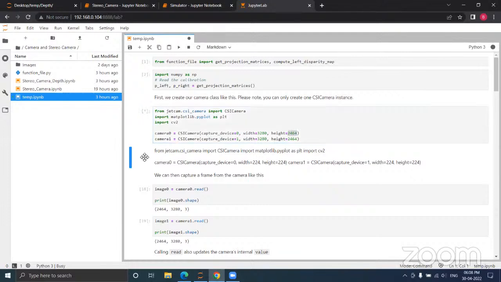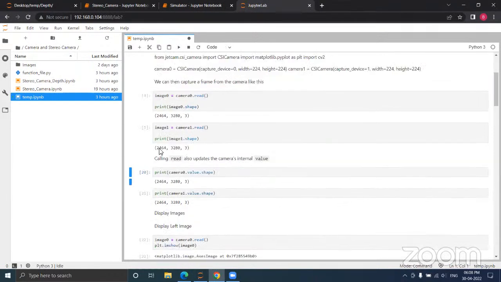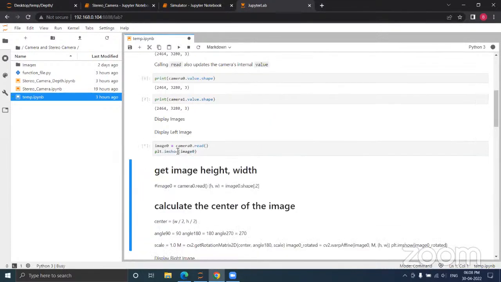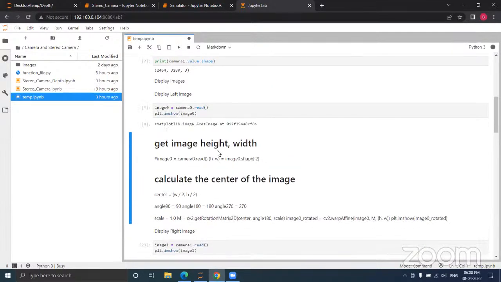After collecting it, I'm printing out the shape. So there's the image size, the pixels of the image. It's a 4K image. There's a height and there's a width. Then coming to the image, this is a live image which is being collected.